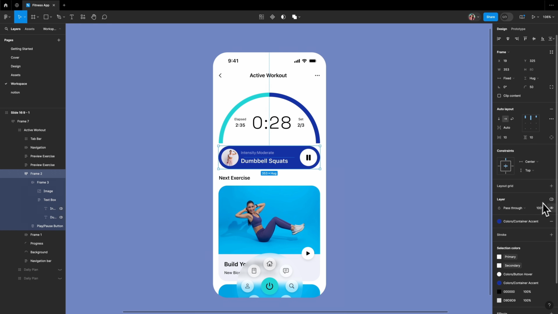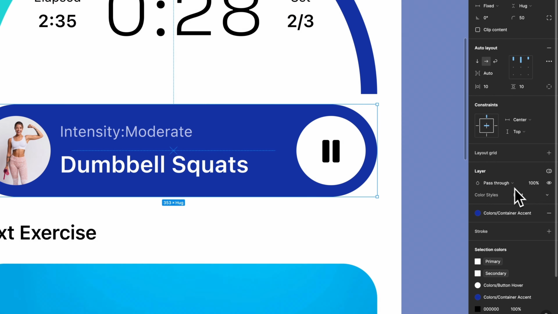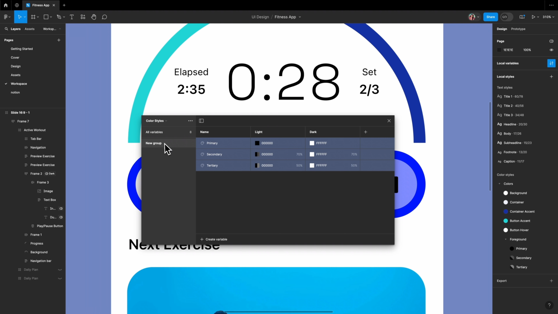Now we'll test whether the light and dark modes work with the full layout. Select the full layout, and if you've applied the color styles correctly, it should work. I'm now going to group the text colors together under the name foreground and place the other colors in a separate group called colors.